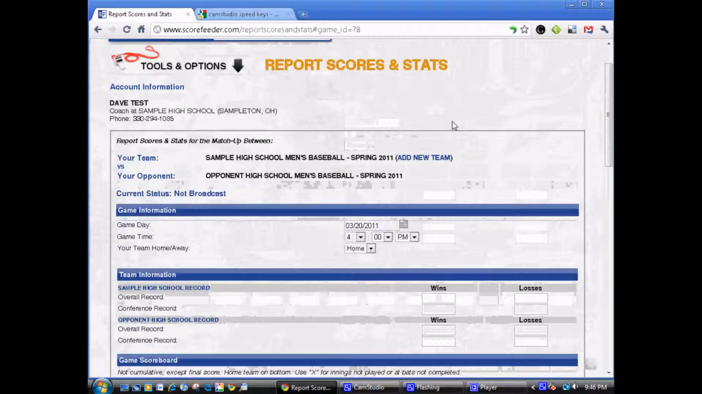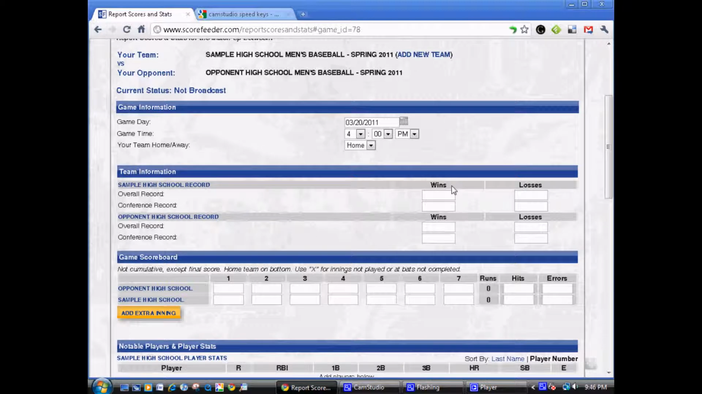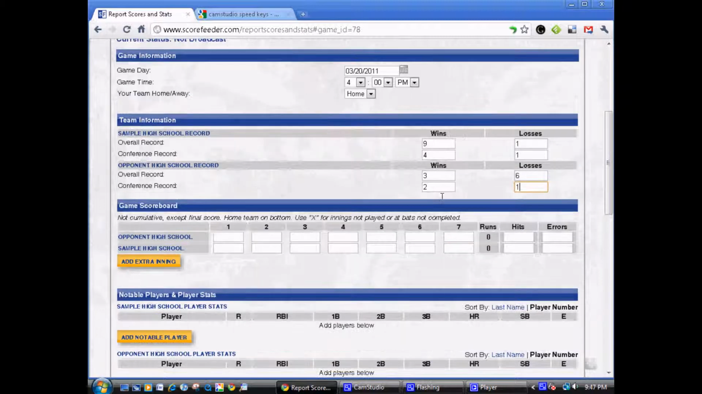The first thing that the system asks us is for team schedule information. Sample High School, which is the home team, has 9 wins and 1 loss, and in the conference they're 4-1. Opponent, which is the visiting team, is 3-6 and 2-1 in the conference.